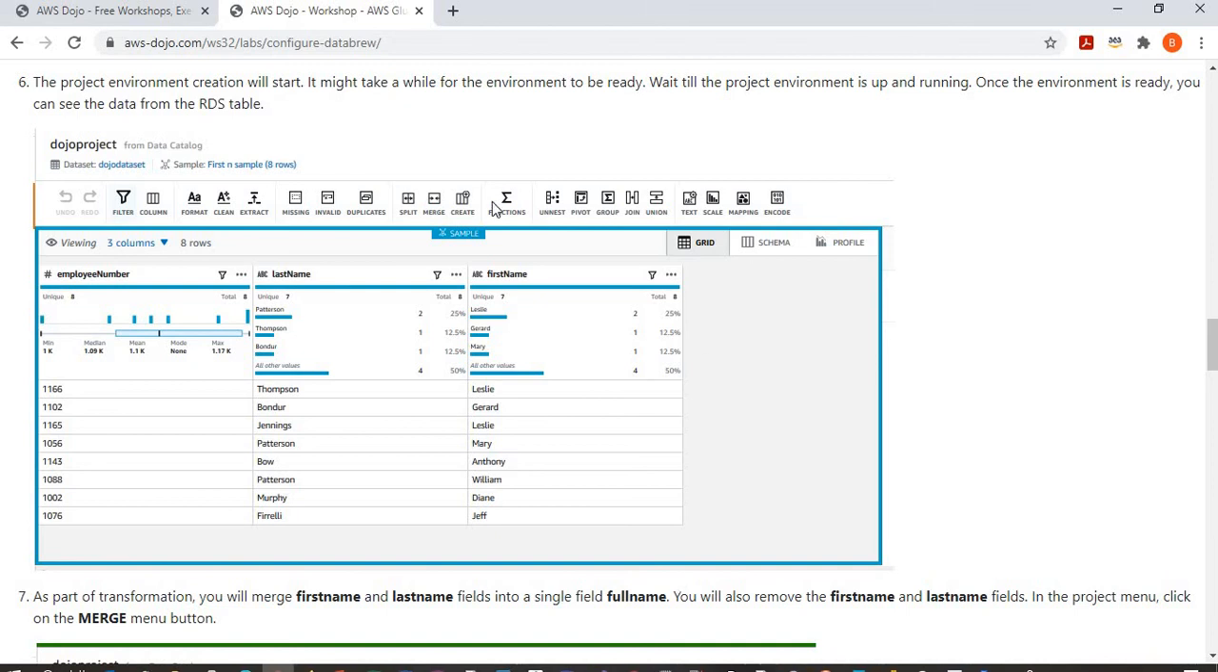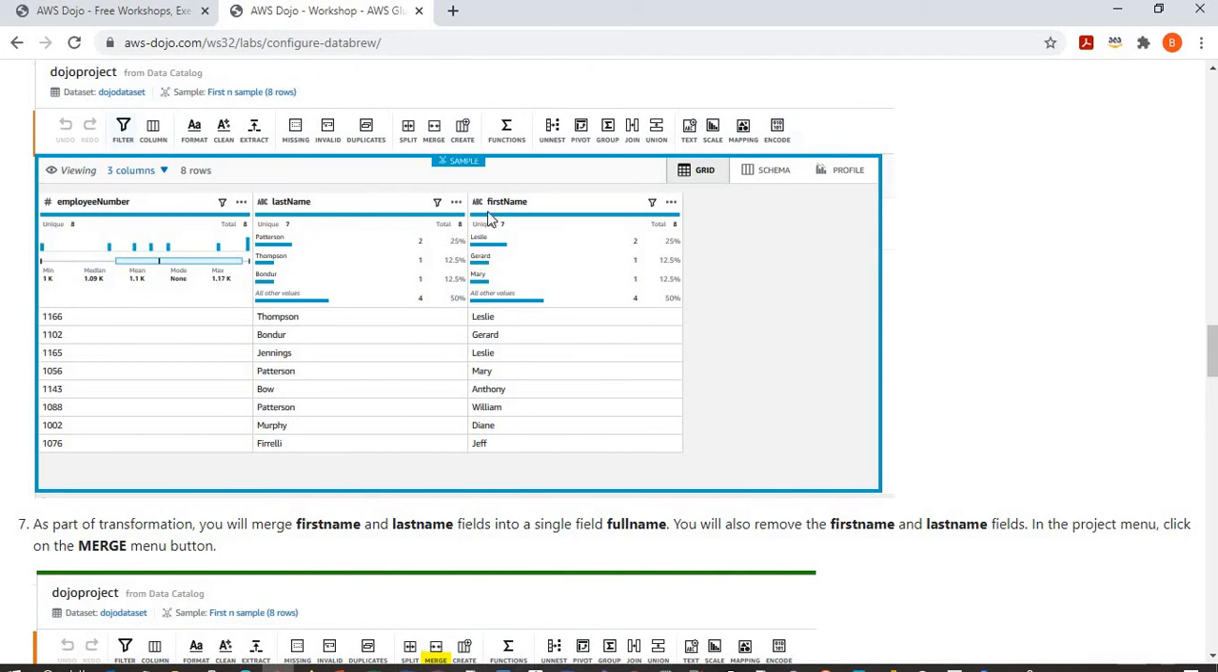And once your project environment is up and running, you can see that it's showing you the preview of your data. You can see this is the data which is coming from the relational database. This is the grid view of the data. You can see the schema view and profile view of data, and these are different transformations you can perform on the data. Now the transformation which we want to perform today is that you have this first name and last name, and I want to use this join transformation over here to merge this into say full name kind of thing.